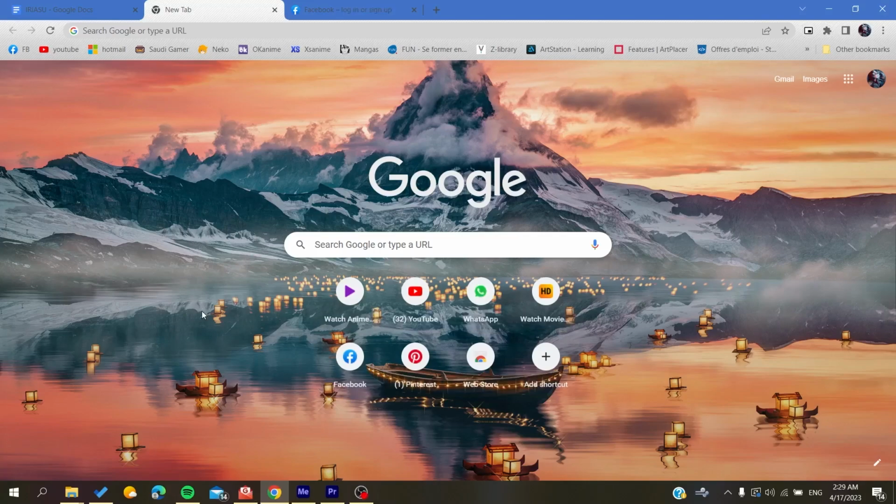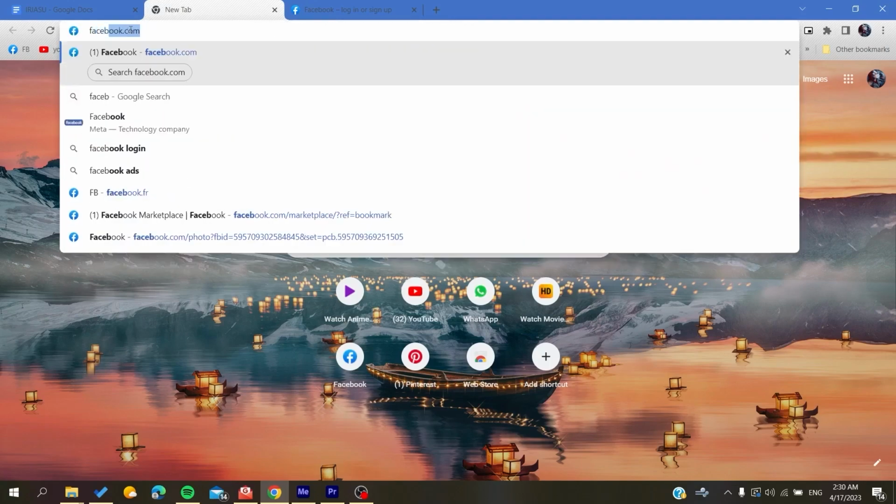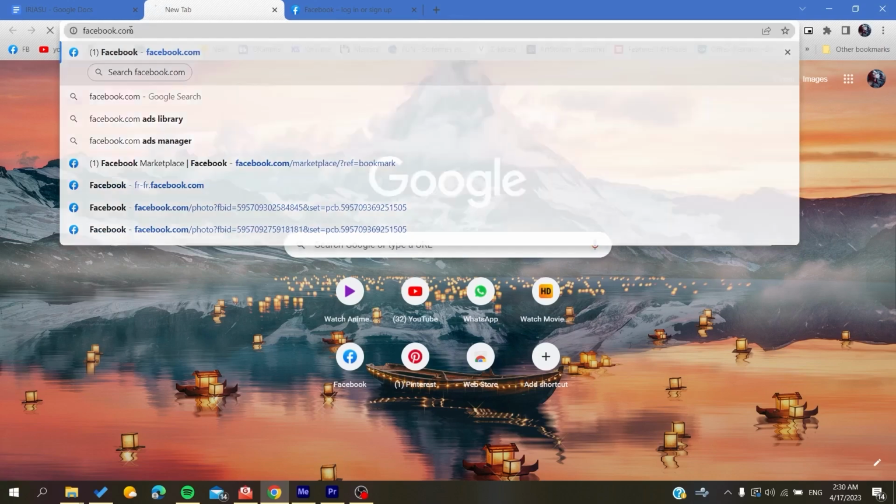So now, the first thing that you will need to do is to open your web browser, either Mozilla Firefox, Microsoft Edge, Google Chrome, or any web browser. After that, you will need to go to facebook.com in the URL and click enter.